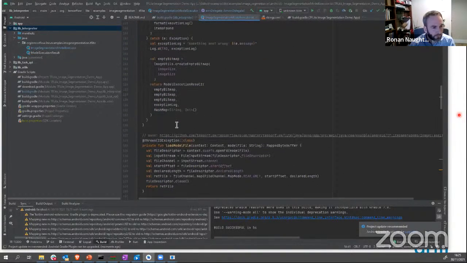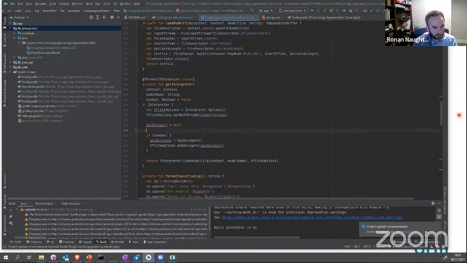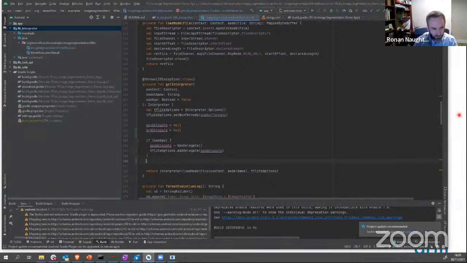Let's come down here now to the interpreter. The variable is initialized, so let's initialize our delegate here and rename it ArmNN delegate. And here we have the use GPU button. What we're going to do here is put in another case.